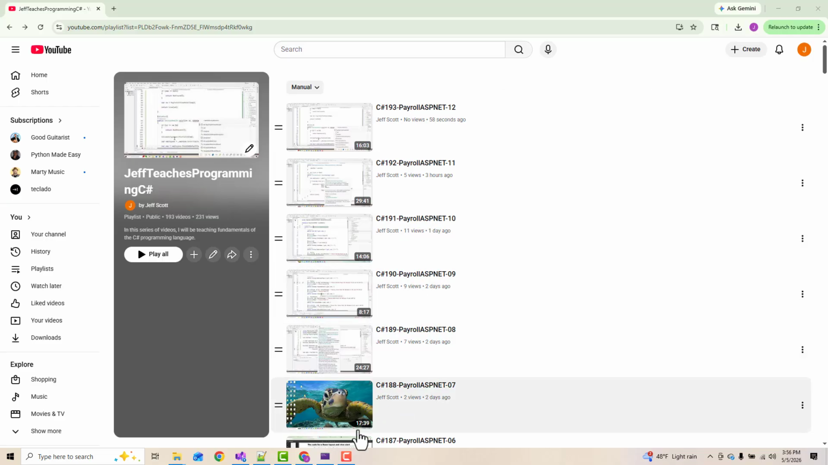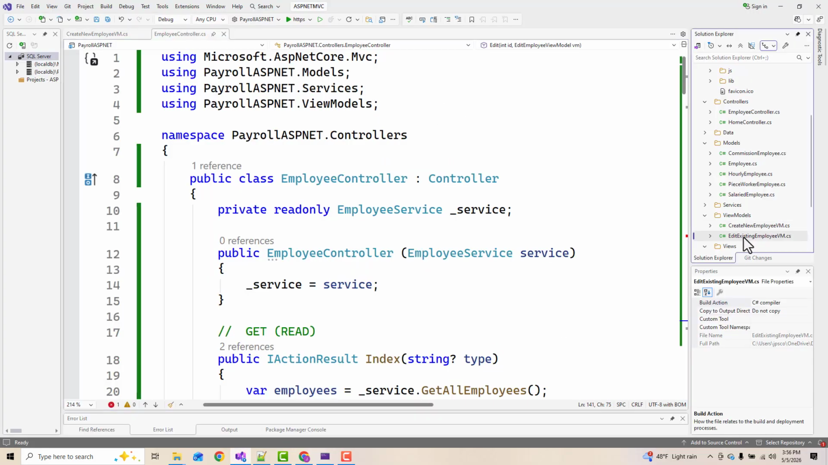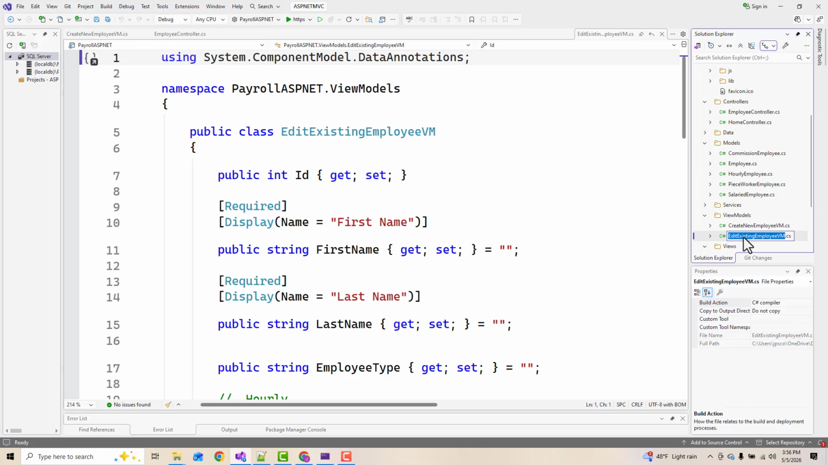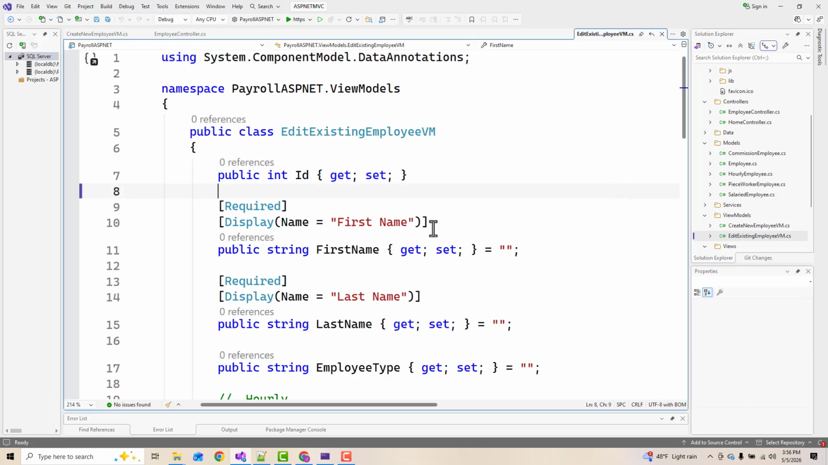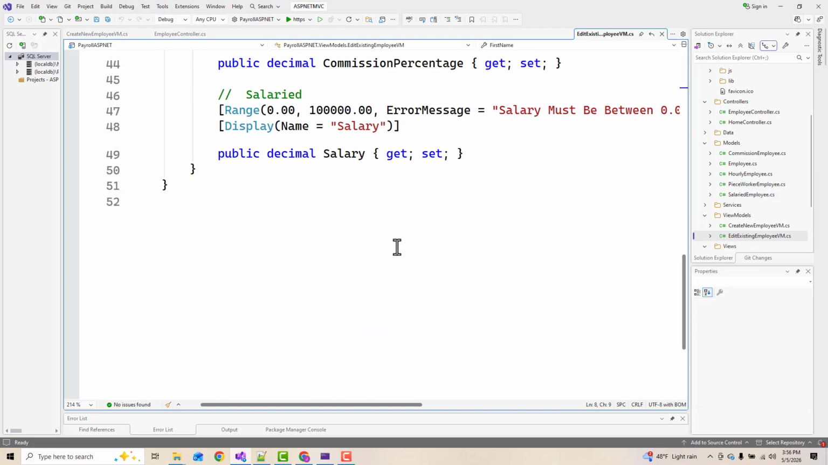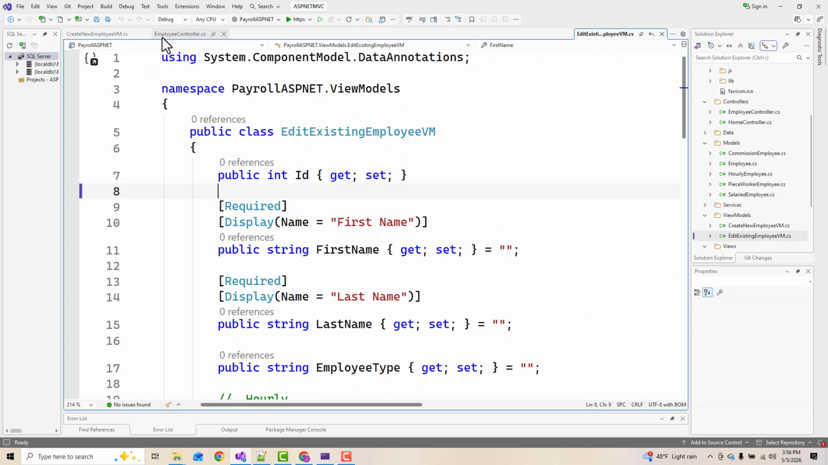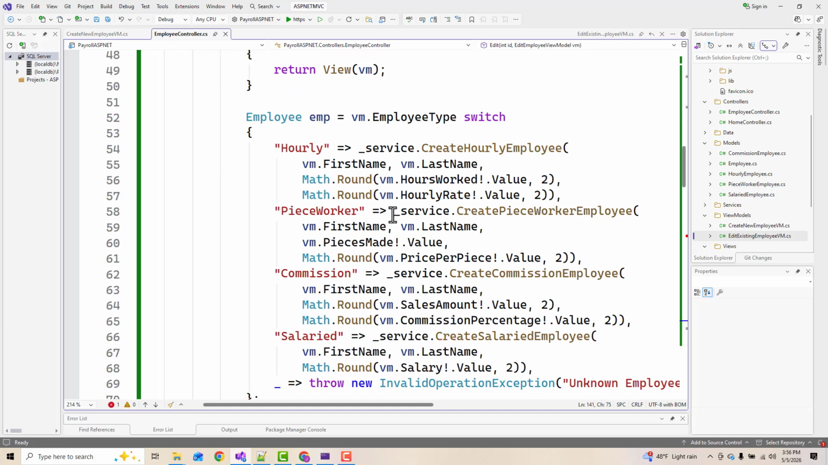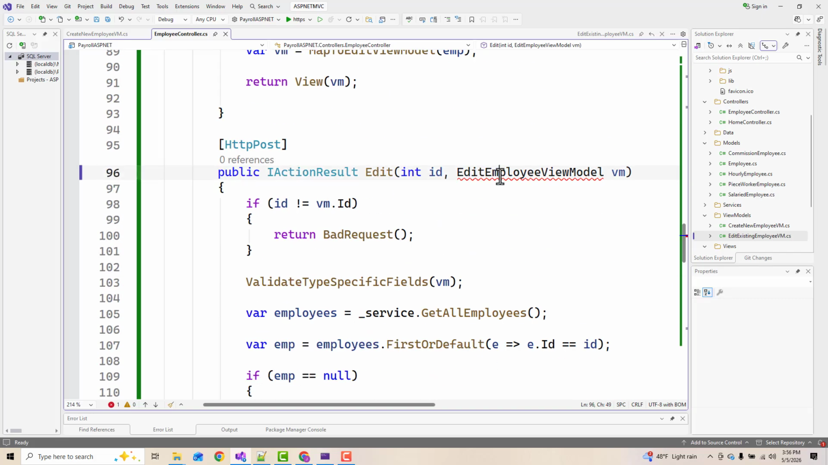I'm in the middle of going through the EmployeeController.cs file, and I wanted to show you something. I call this editing an existing employee VM. So I'm going to copy that, and where I had my error, which was here, I'm going to replace that with this. And lo and behold, it looks like that error is gone.